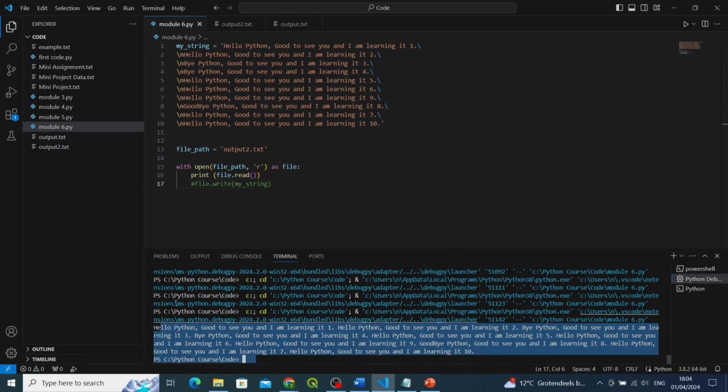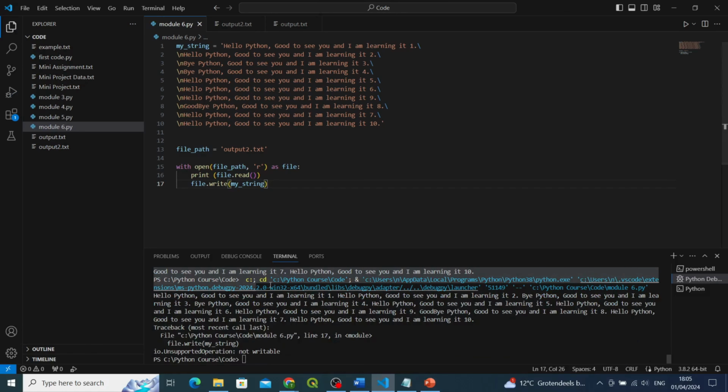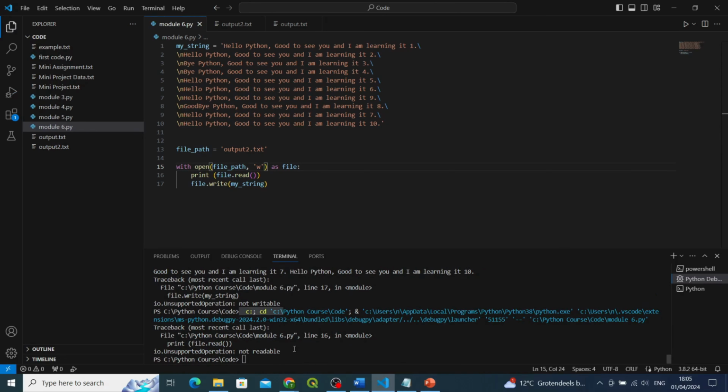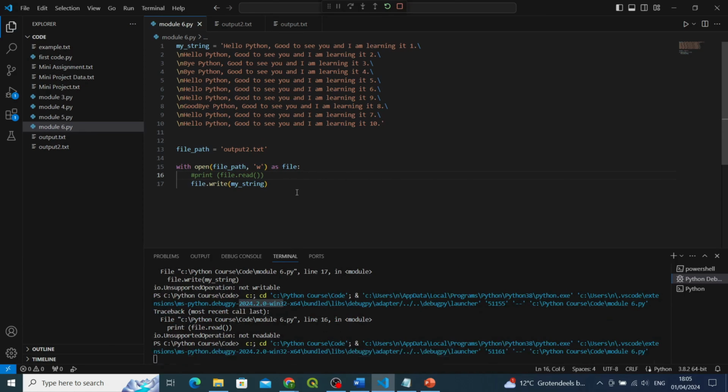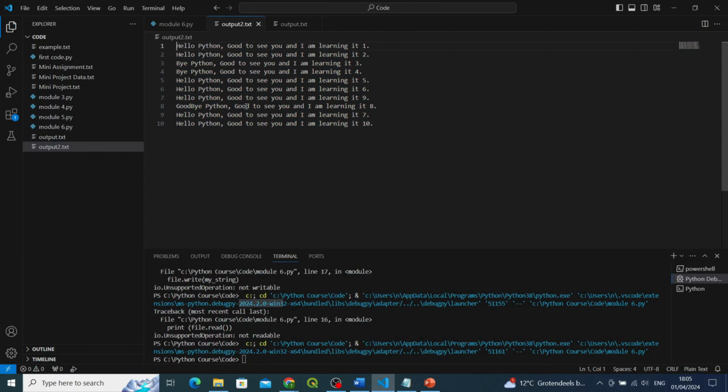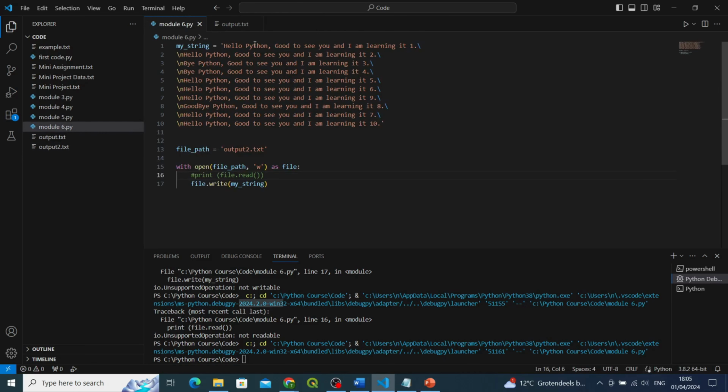Just to show you guys, comment it out and this. So it says everything is there. But if I want to write something over here, let's say I want to write again this my string. In the code, do this. It prints this thing over here, but then it says not writable because the mode is not writable. But if I do it like this, it says not readable. We cannot read it. We can only write it. So we can only use one of these at a time. If I do this, now everything should be correct and it's again overwritten.